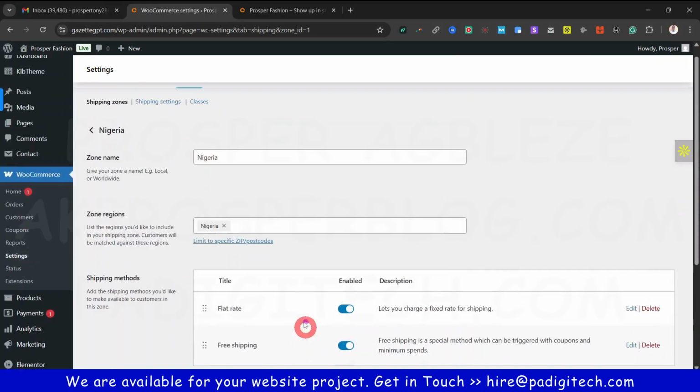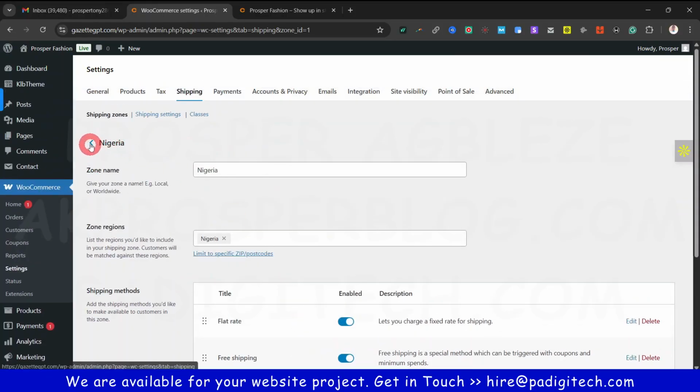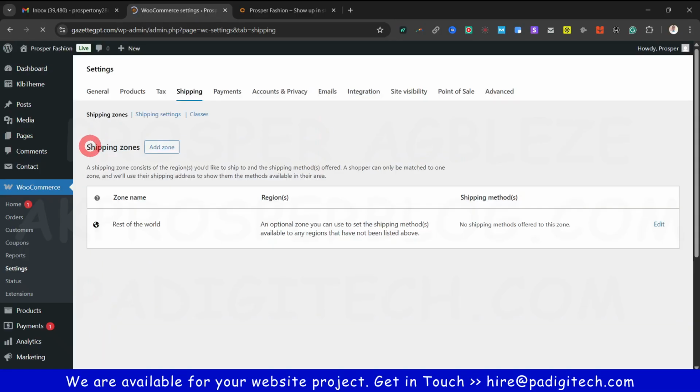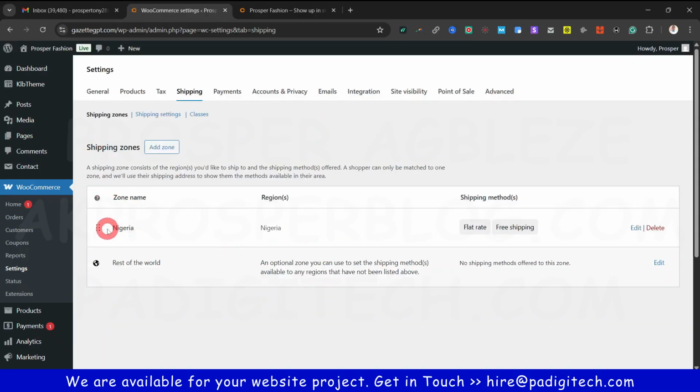So I've saved it now. Let me come back. Let me click on this back button. So you can see it here. This is Nigeria, and then the region is the entire Nigeria. So let's say I also want to ship to the US. Remember, that's the address we have here, that we are shipping to only Nigeria and US.